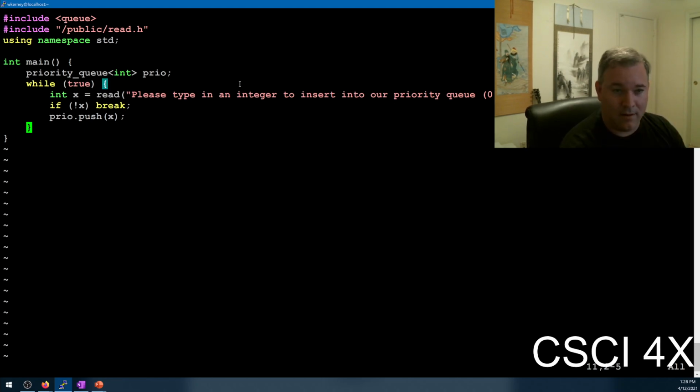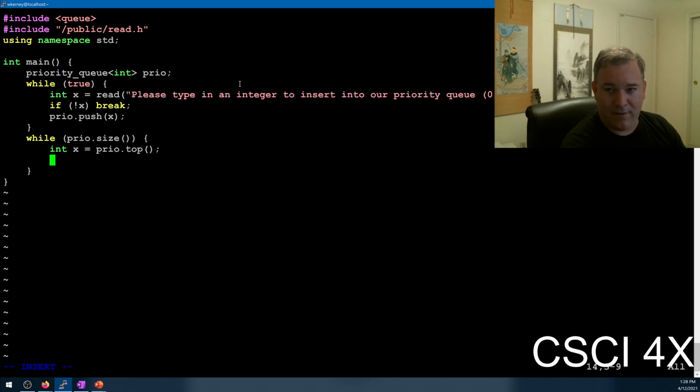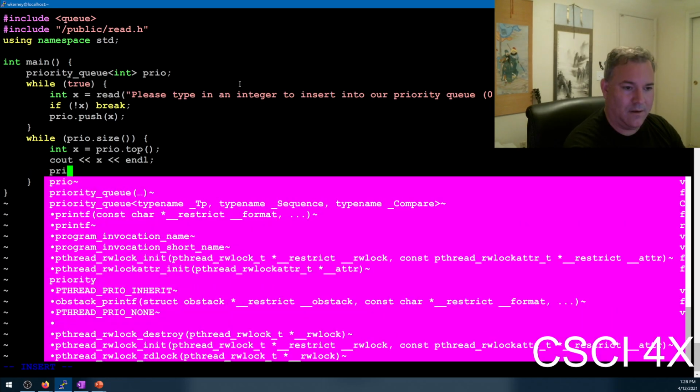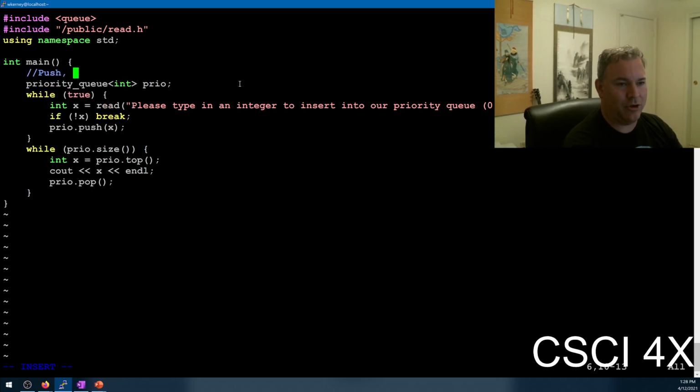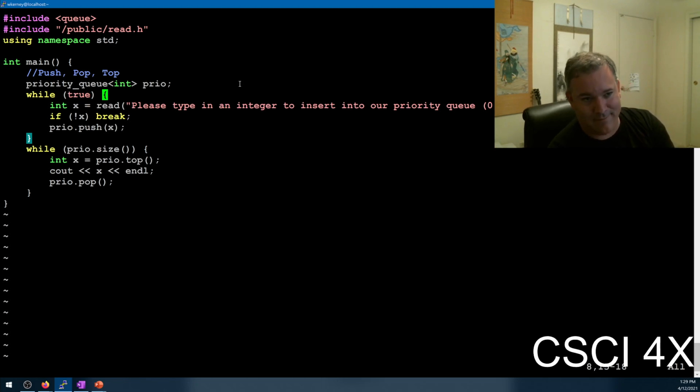And all the other ones will be added to the priority queue, and then we can say while prio.size. While there are elements left in the priority queue, int x equals prio.top. Get the first element of the priority queue, cout it, and then pop it. So the 3 commands are push, pop, and top. Those are insert, delete, and search, but it's not really search, it just gives you the top element. And that's all you need to know about a priority queue. This is a heap. Boom.